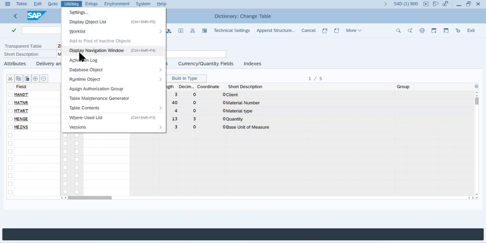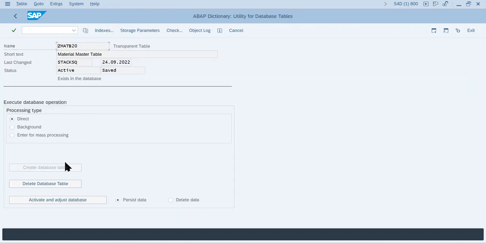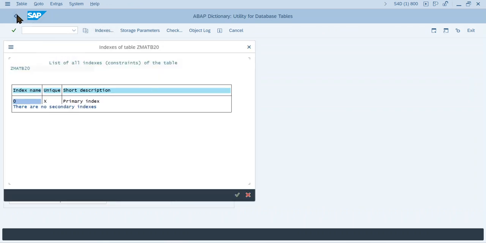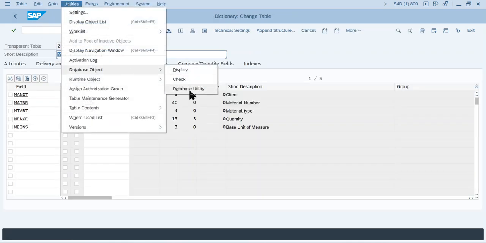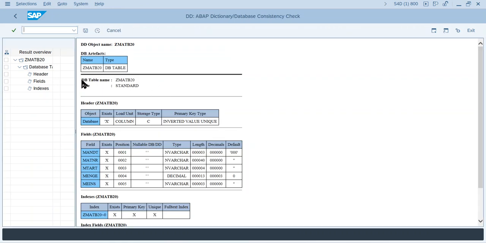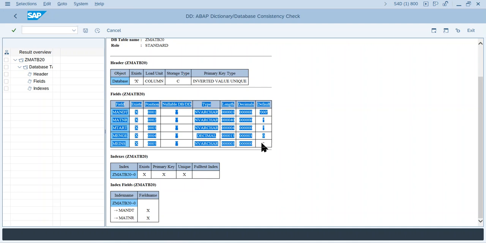Let me go to utilities, database object here, and database utility. You can see here there will be, okay, sorry, indexes I should have displayed instead of going to database utility. No problem, let me just close it. Again, utilities, database object, display. Okay, so now you see all the objects already created in the database. This is the main table which is already created.